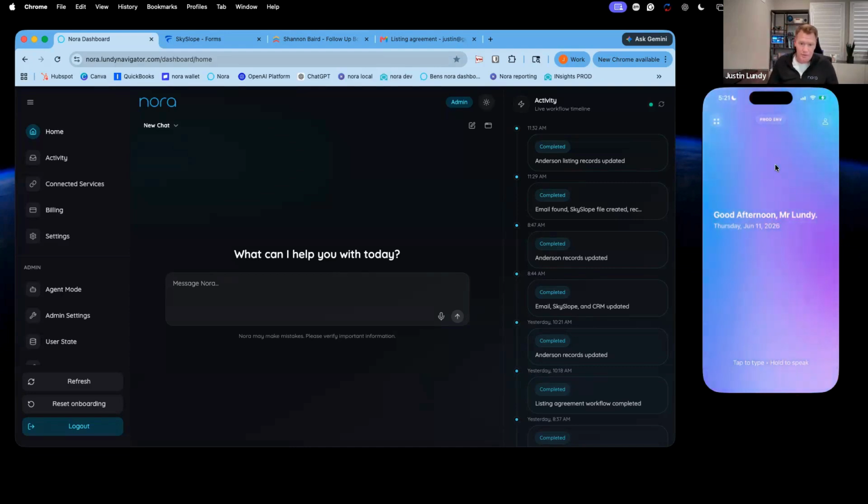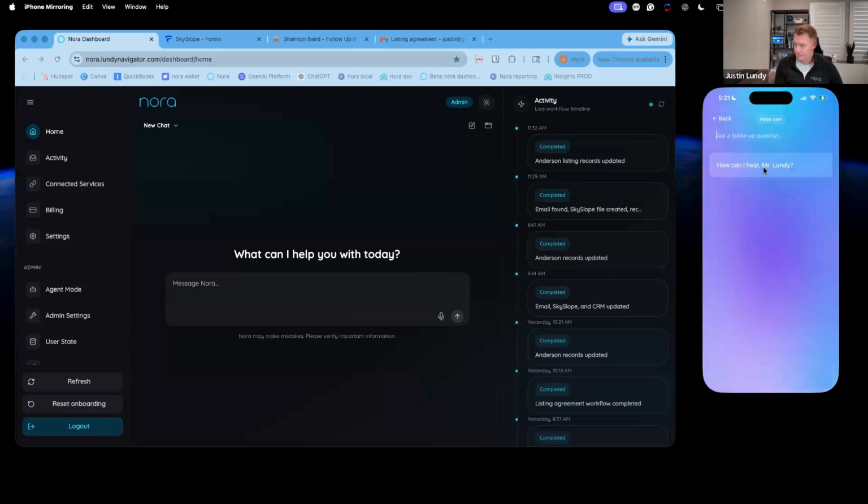You can also type to her. We do understand that there's some settings where talking might not be appropriate. So, as an example, actually, I want to show you what one of the confirmations look like. Send Shannon a funny email about the weather. Nora will draft that. She knows who Shannon is because I told her who Shannon is and she remembered it.